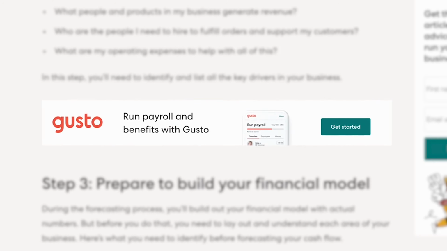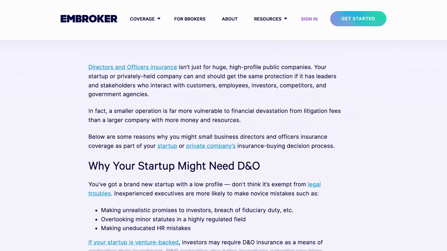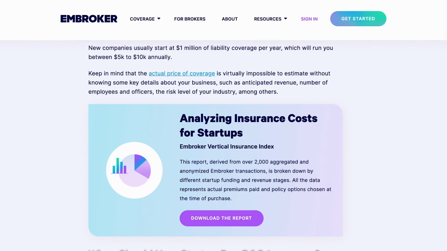So you can see this in an example like Gusto. It is kind of addy feeling, but it's fine. Another great example here from MBroker. It's more of a startup insurance calculator. This makes sense in context of these articles and adds value for them.